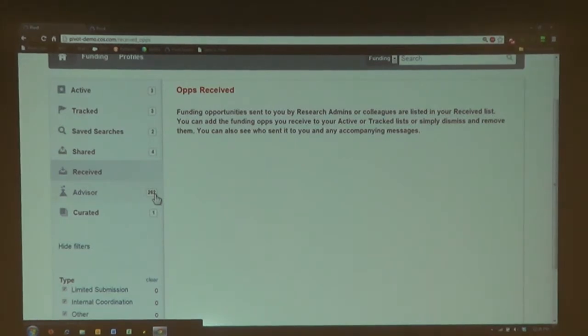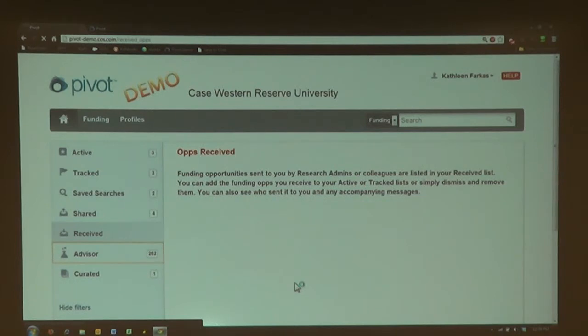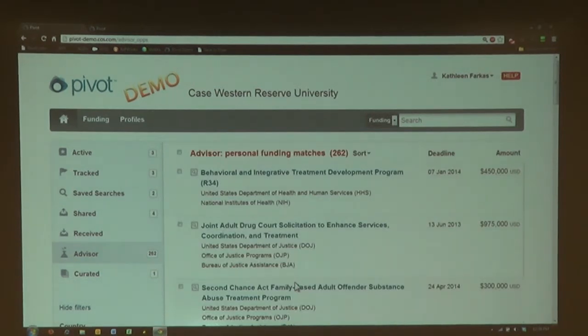Next is the advisor. I talked about this, it's that matching function. Like we saw how it would suggest potential collaborators for a specific funding opportunity. This is the other way around. In this case, I'm logged in as Kathleen Farkas. Kathleen has a profile that explains her research interests. Pivot uses an algorithm to do a search in the funding database to say, well, there's X number of opportunities that you might be interested in. And so it's pulling up 262 records.